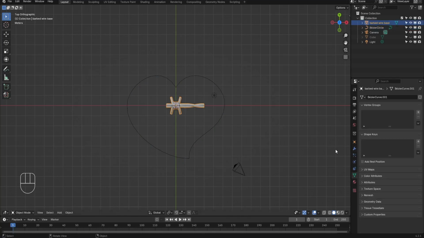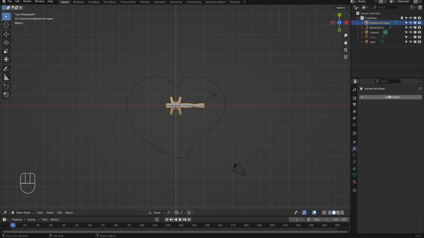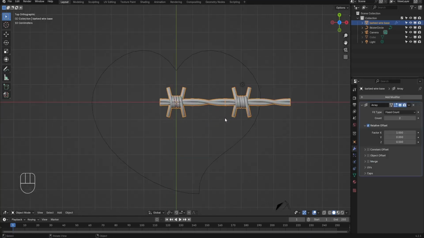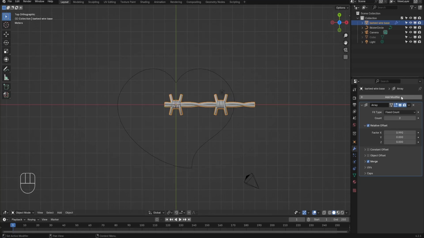I'll create an array from the model. Go to the Modifiers Properties tab, Add Modifier, Generate, Array. In relative offset, change the factor x to 0.99. Next, we'll make this array follow the curve.